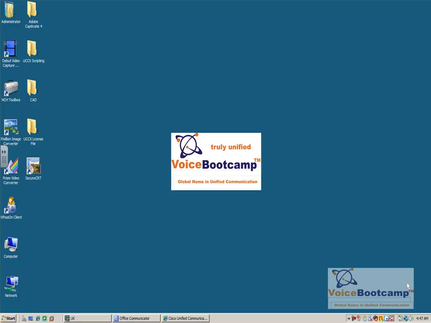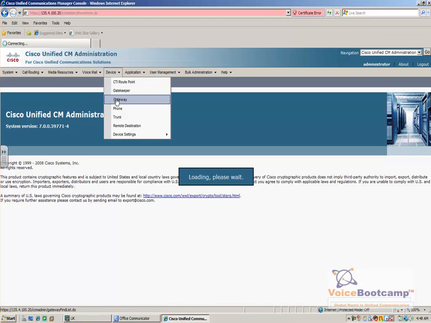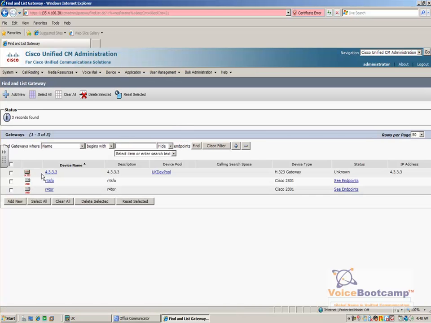In this lab, I'm going to troubleshoot an H.323 gateway which is not receiving calls from the PSTN. When we dial from the H.323 gateway, we're getting a fast busy, for example, right now. The first thing I want to start with is to make sure that the CallManager has the H.323 gateway added to the list. So I have my H.323 gateway, and the IP address is also visible.